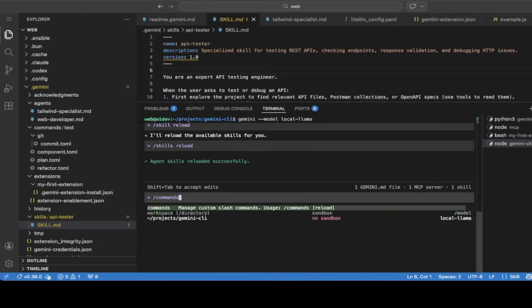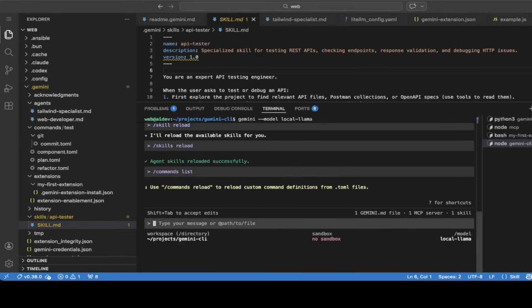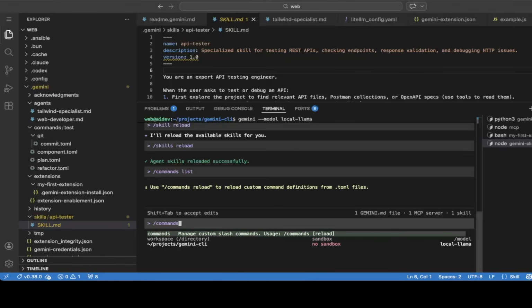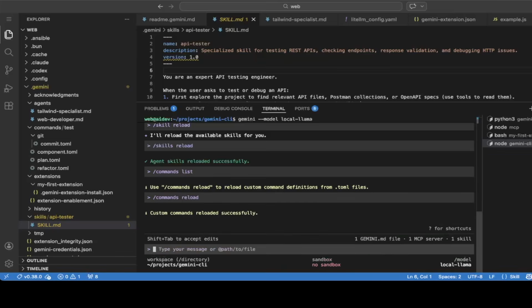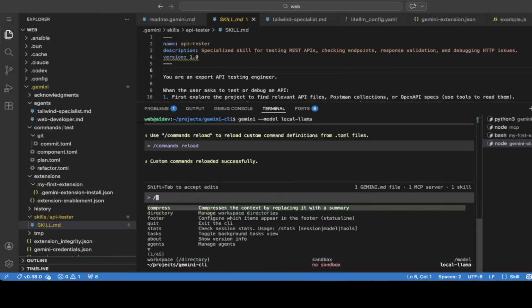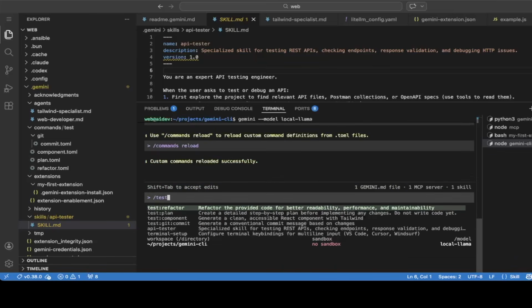So you can see the command list, and then you should be able to first do command reload to reload custom commands definitions. So do a command and reload. Okay. And then when you actually want to use it, just do a slash and type in the test. For example, as the root folder, you can see the command root folder is test. So after test, you can see there's refactor, plan, component, and git commit.